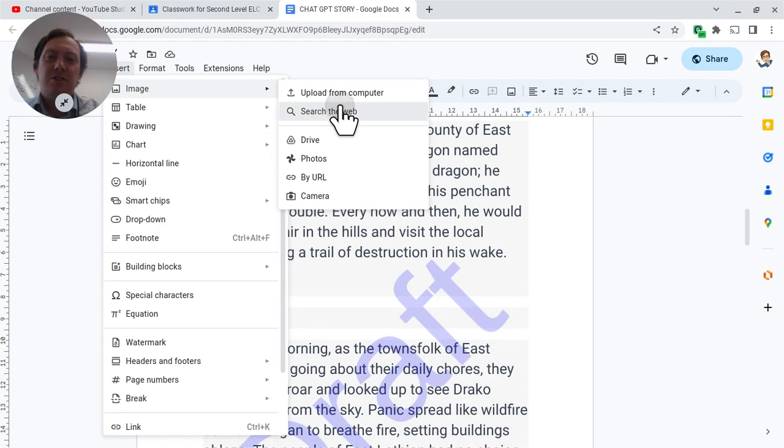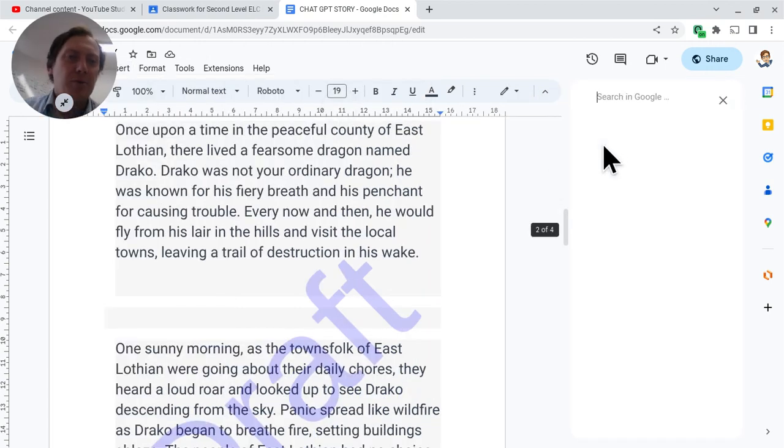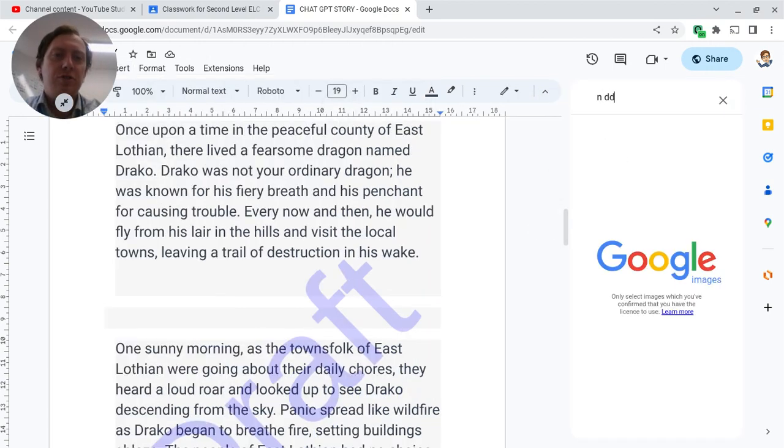And you're just going to click search the web, and I'm going to search for cartoon dragon.